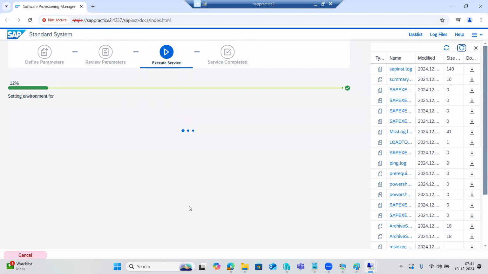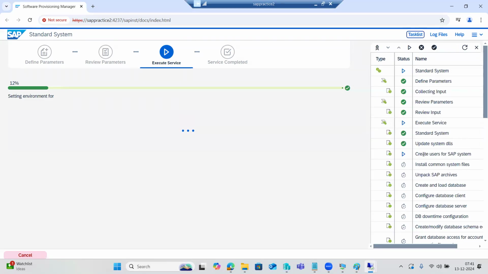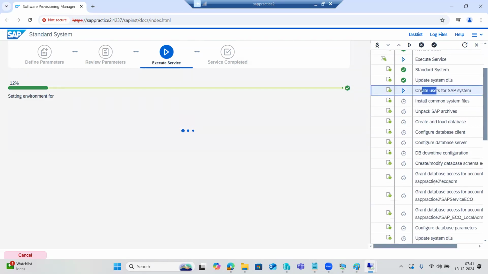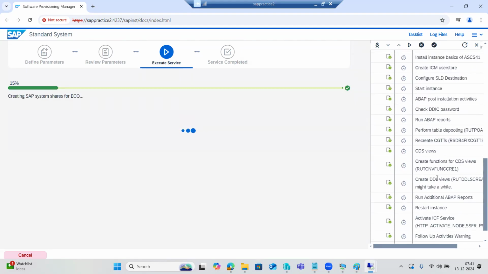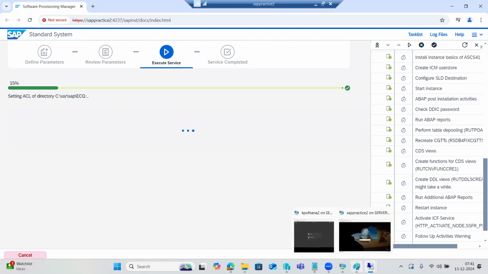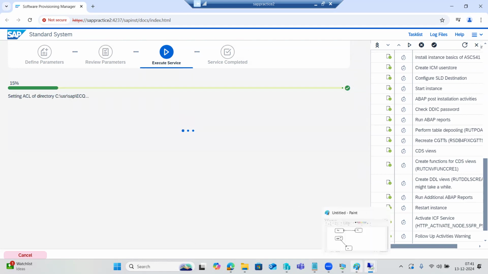Okay, that's the one. Okay, so now it is building, it's creating the system, it's creating the users, common file, same installation only, same step, same thing here. Only difference is, in the installation we gave the installation exports. Now in the system copy method, we are giving the export dump here. That is the only one difference here.